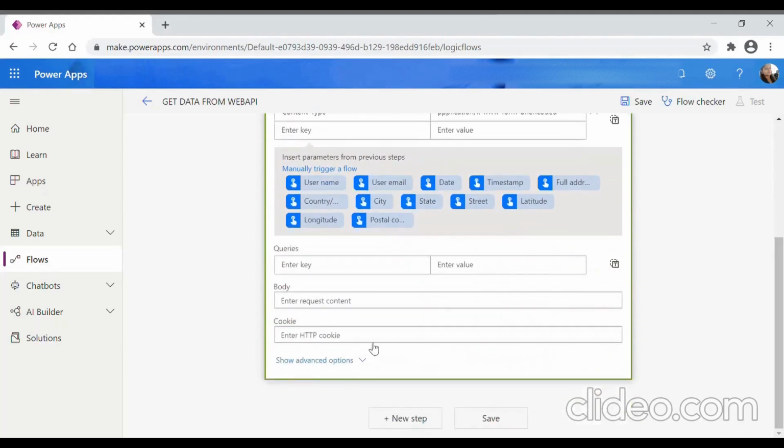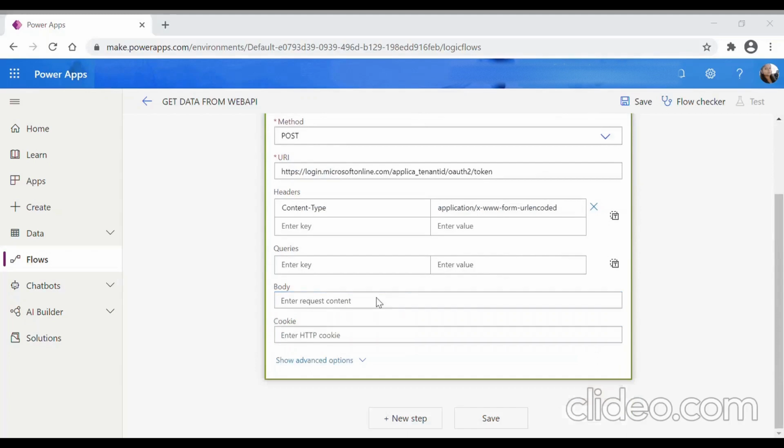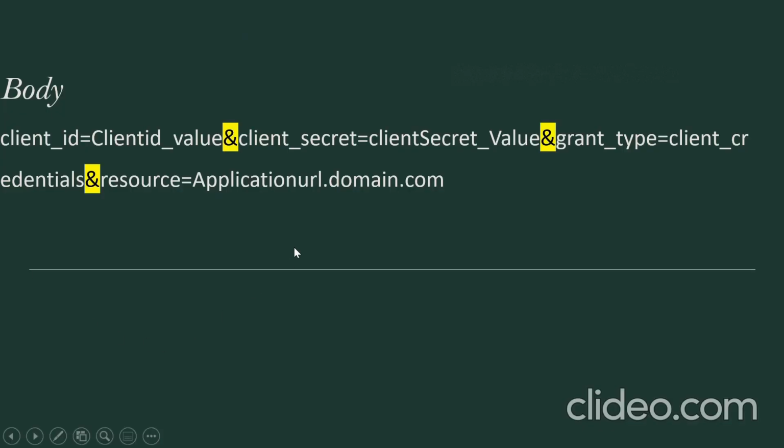So yeah, that's it. And when we scroll down, we can see here we have mentioned there's a space or text box available for body. So whatever the prerequisites I explained to you, we will be creating a body using those. Okay, so here is the body which we will be creating in a particular format.